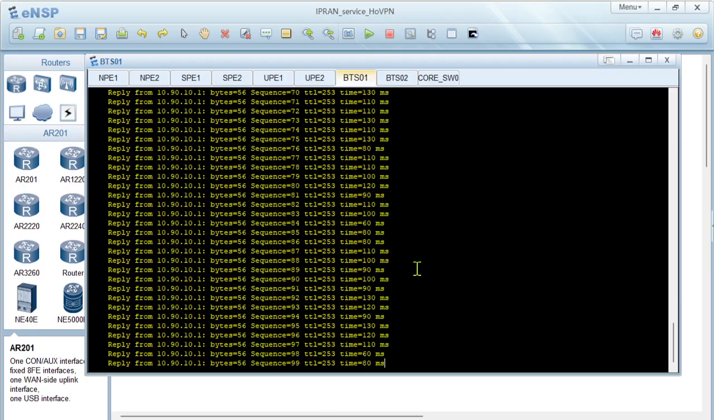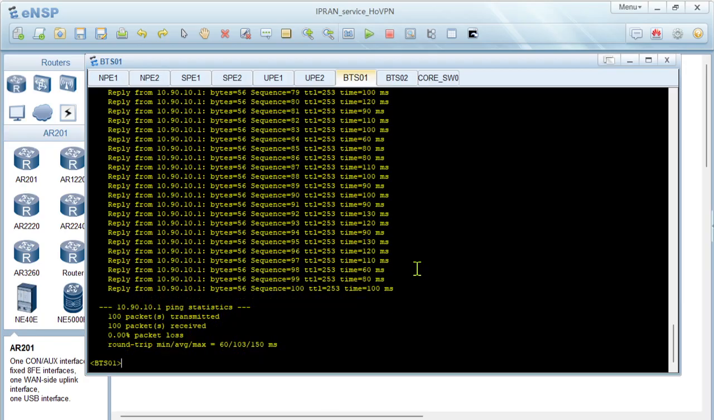So this one confirms that our communication from the BTS to the controller is okay. You can see that we've sent 100 packets. We've received 100 packets. 0 packet loss. And you see the round trip minimum 60, the average is 103 and maximum is 150 milliseconds. So this is okay. This is accepted. Of course, this is a simulation environment. So you don't expect to get weird figures or the figures that you may be getting in your real network. So there will be some variation.